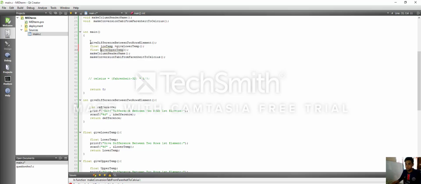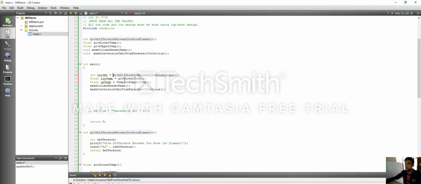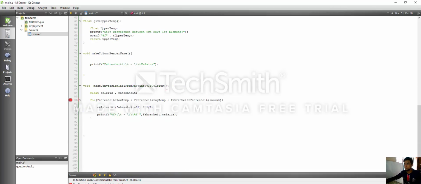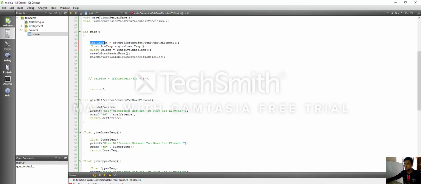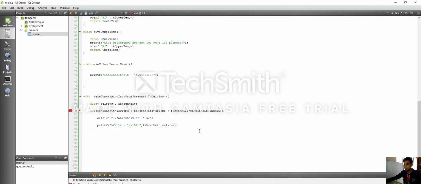Float up temp equals this, and this is the increment. So this is integer type, int increment equals this increment that user will give. So make it, we want these values here, so let's put it increment.